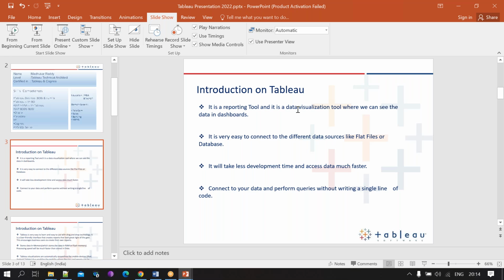Tableau is owned by Salesforce. Earlier, Tableau was an individual company. Now Salesforce has acquired this company, so it's now part of Salesforce. So we have multiple reporting tools available in the market.